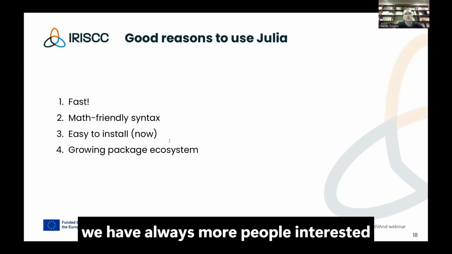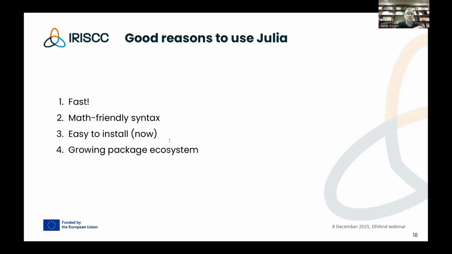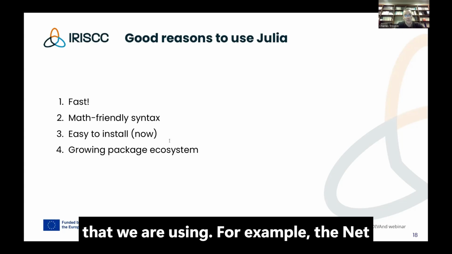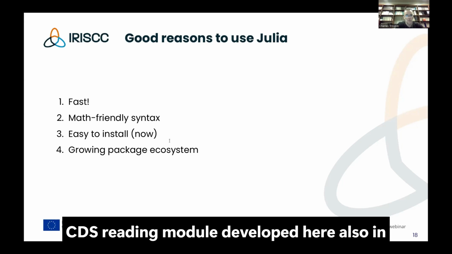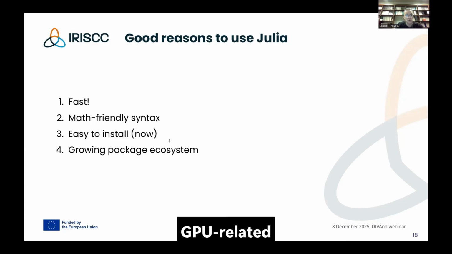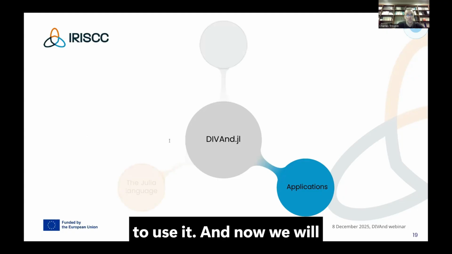So we have always more people interested in the code and in the language, and contributing very interesting modules that we are using. For example, the NetCDF reading module, developed here also in Liège. But you also have all these GPU-related packages. So I think, yeah, good reasons to use it.